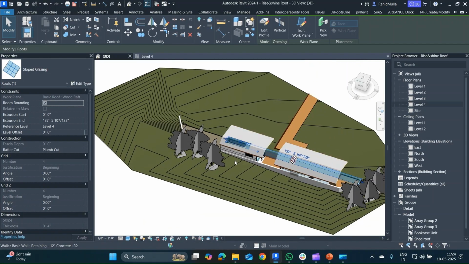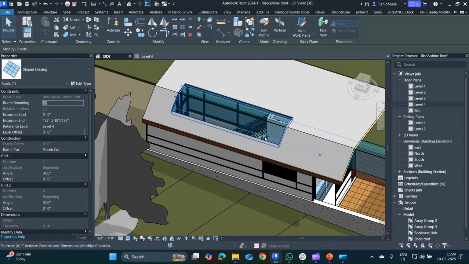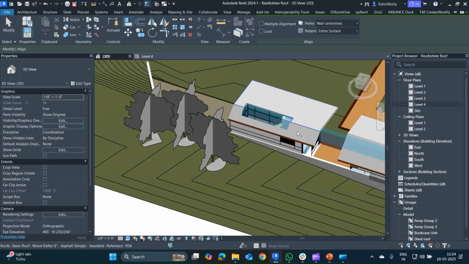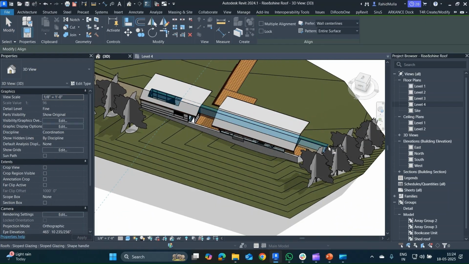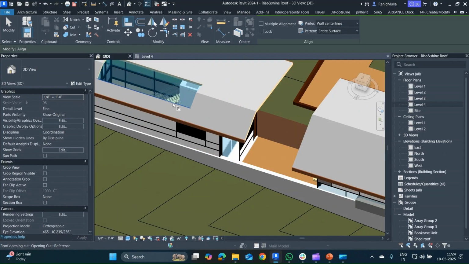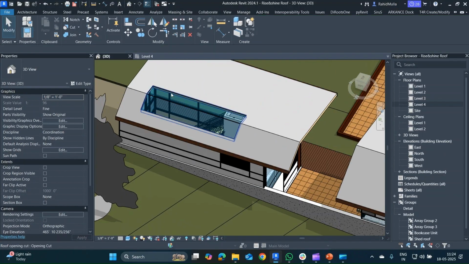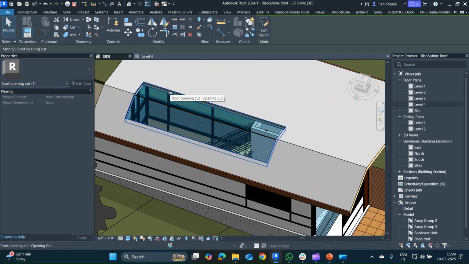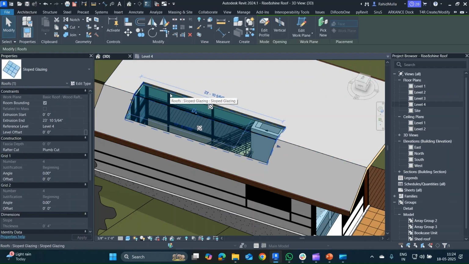Once I do that, I will close the command, and you can see here that this has come in, but my roof is going way too out of the boundary. I will select this line, and then I have used the align command. This has come perfectly in place now.